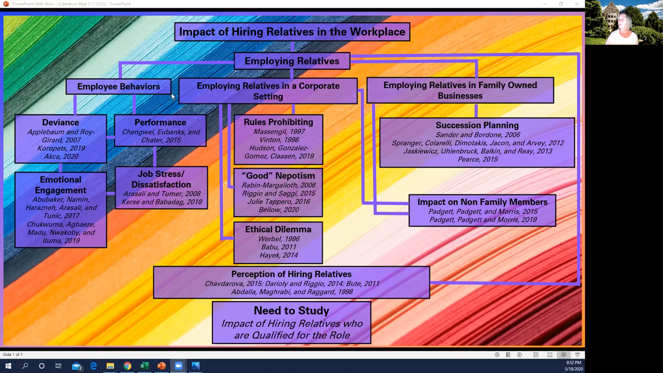So I changed up some of these titlings, got to work on trying to find the subtitles and getting all the articles categorized appropriately, and to create this picture, this mental map. And what I ended up discovering was that the purpose of my study, if you follow this line going down and around, is a gap in the literature. And the gap is on the perception of hiring relatives.